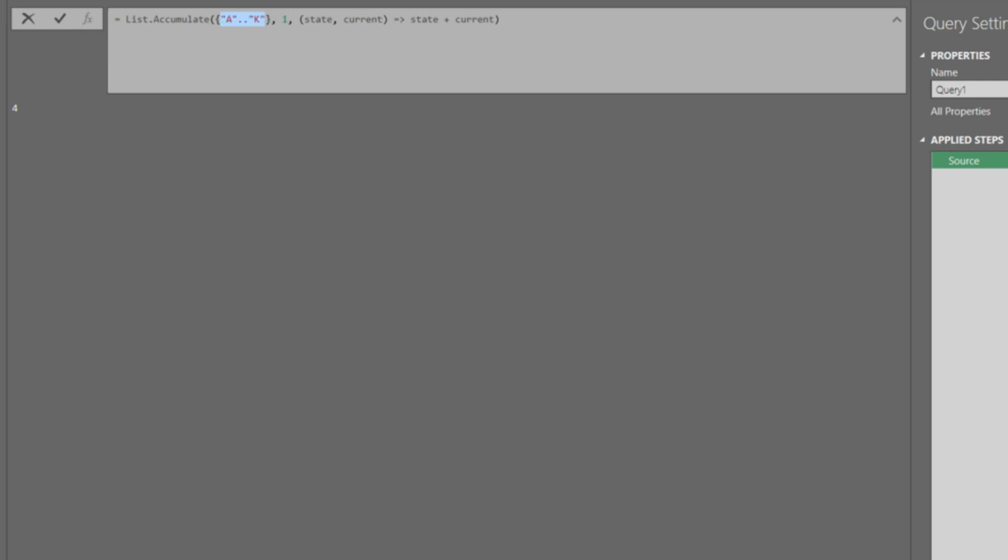You can also use alphabet and the list, change the seed to an empty list as the starting point, and update the accumulator function to state only. The result is an empty list. You can also see the state is the seed.